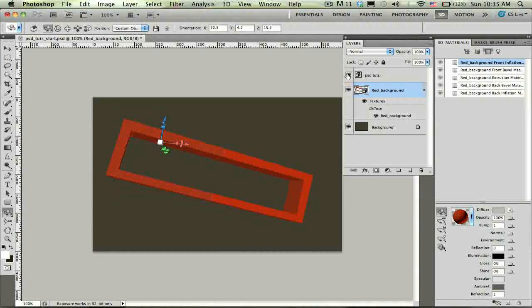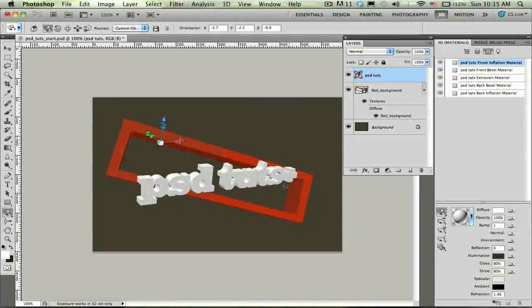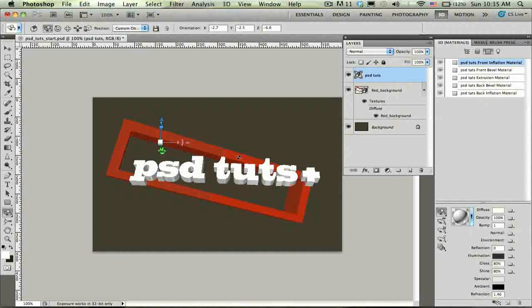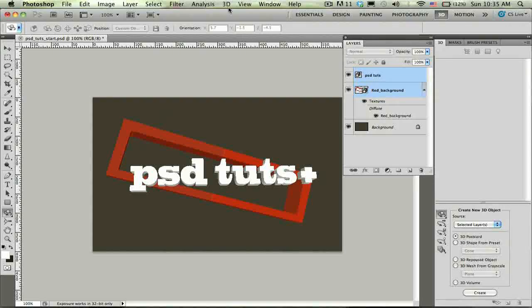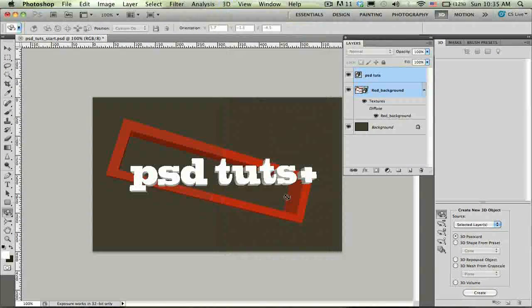Okay, now I'm going to go ahead and turn back on this PSD Toots 3D layer, and you can see here that we have two separate 3D objects, right? Each has its own lighting setting, camera positions, etc. I want to actually merge these two 3D objects together so that they can share the same lighting, shadows, and can catch and cast shadows off each other. So what I'm going to do is select both of these 3D objects and choose 3D, Merge 3D Layers from the 3D menu.